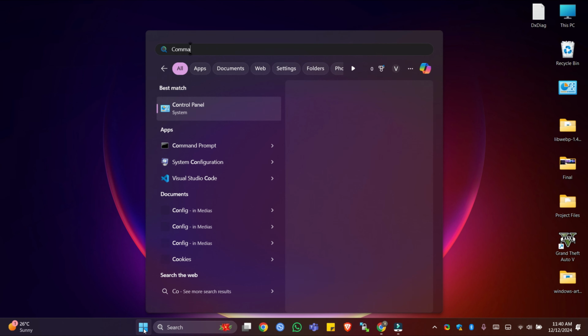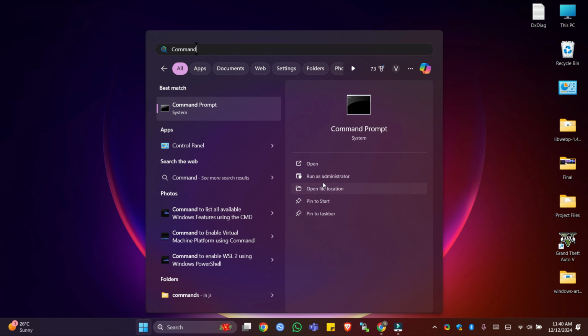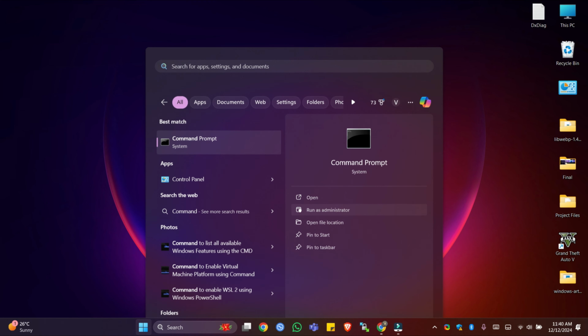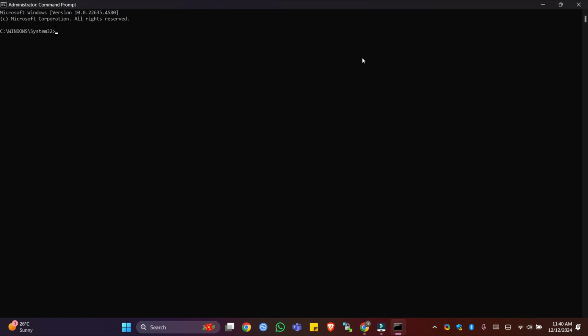First, we will use command prompt. Make sure to run command prompt as administrator. This is very important. In the command prompt, enter the following command. You can find this command in this video description, and you can also check out Winsides.com and go to the relevant article to get these commands.